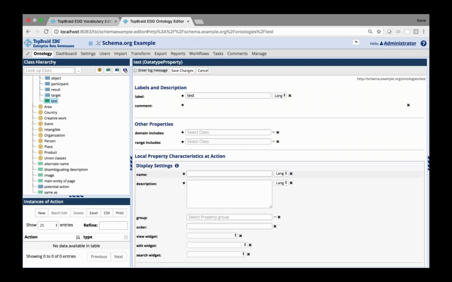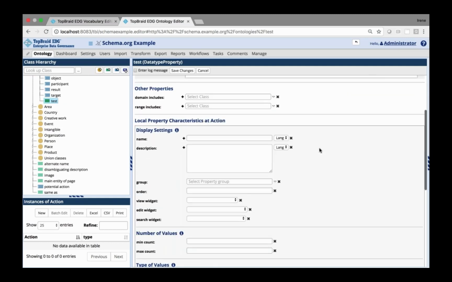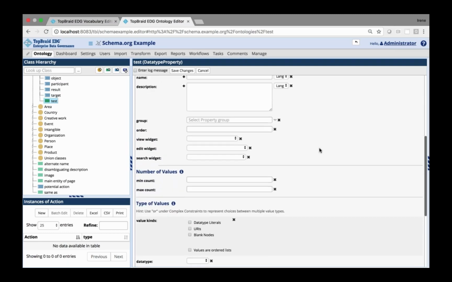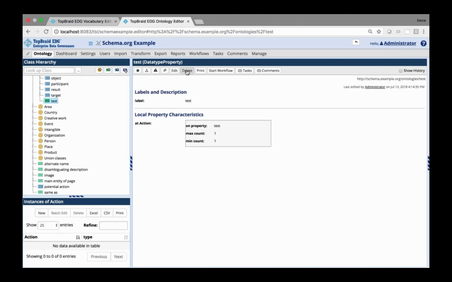You see the property page has changed. It's automatically created a shape for this property. And now when I select characteristics, I'm using SHACL. So let me do something like this, min and max count, to make it required, save changes. So now when I click on test, you see that there is no domain and range statements, there's just SHACL shapes.